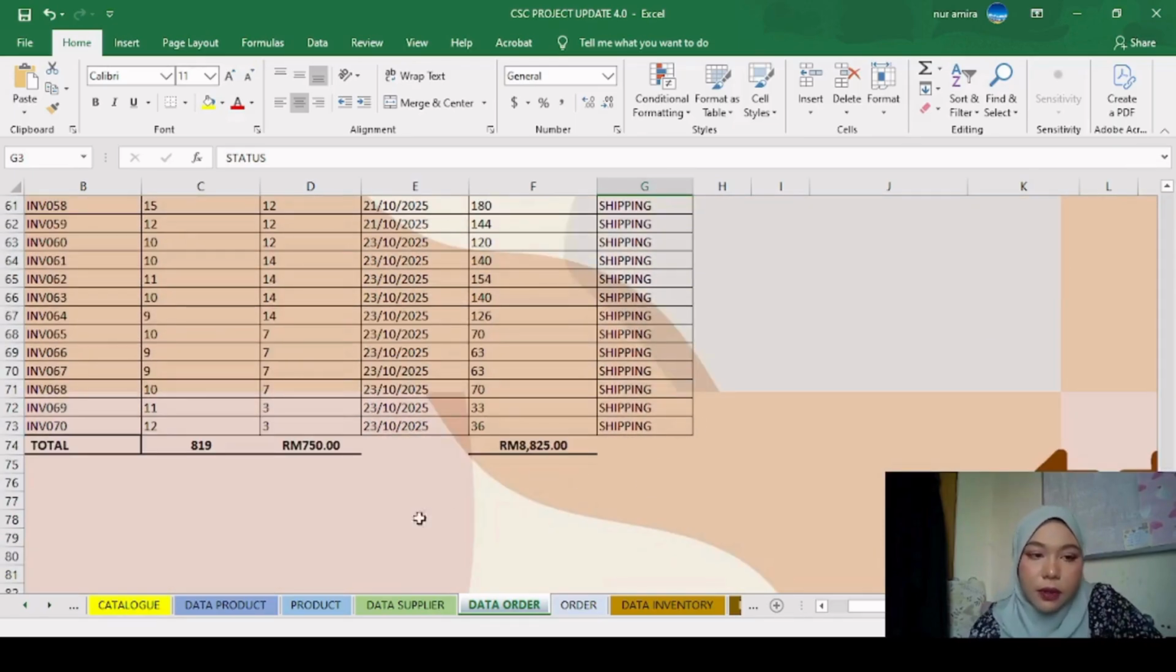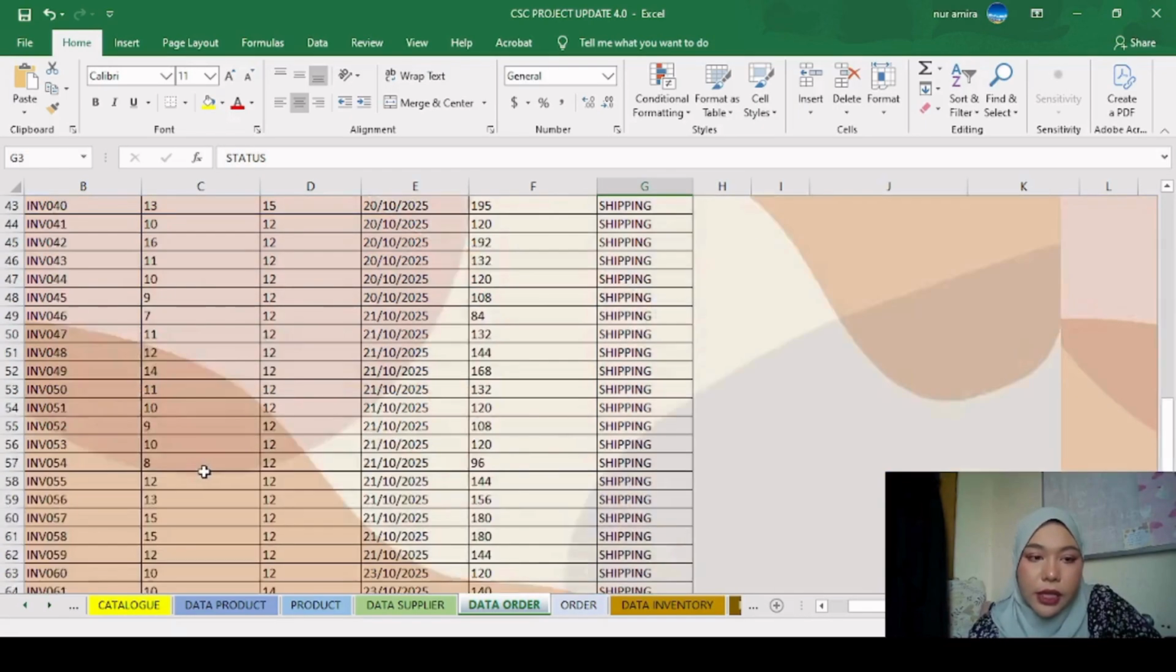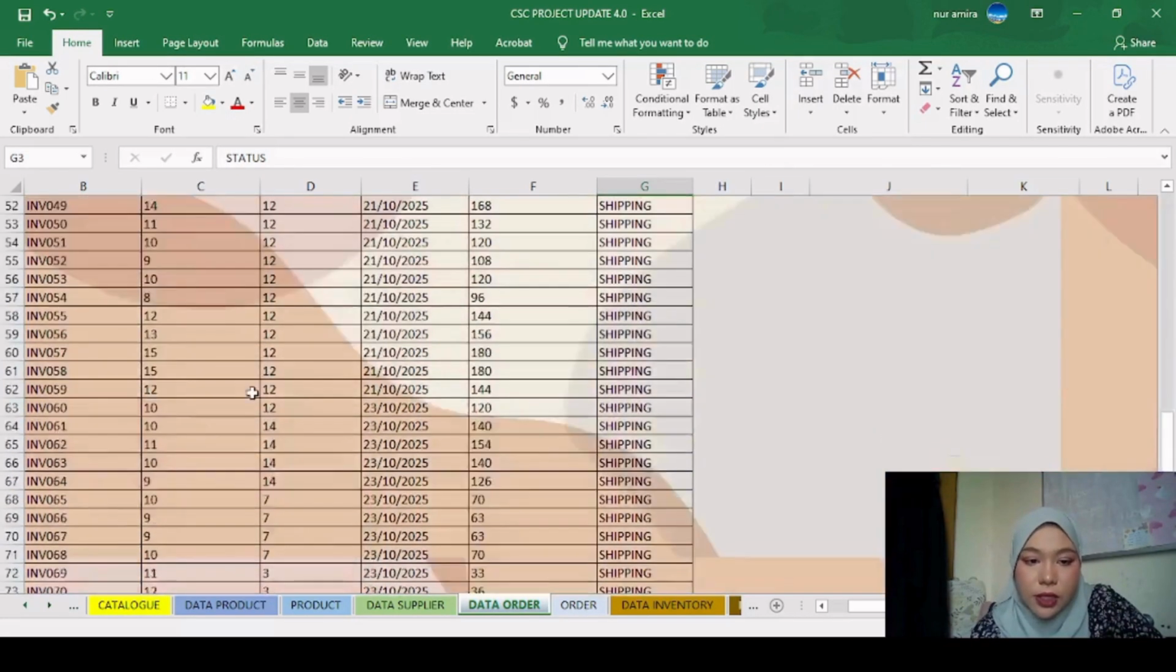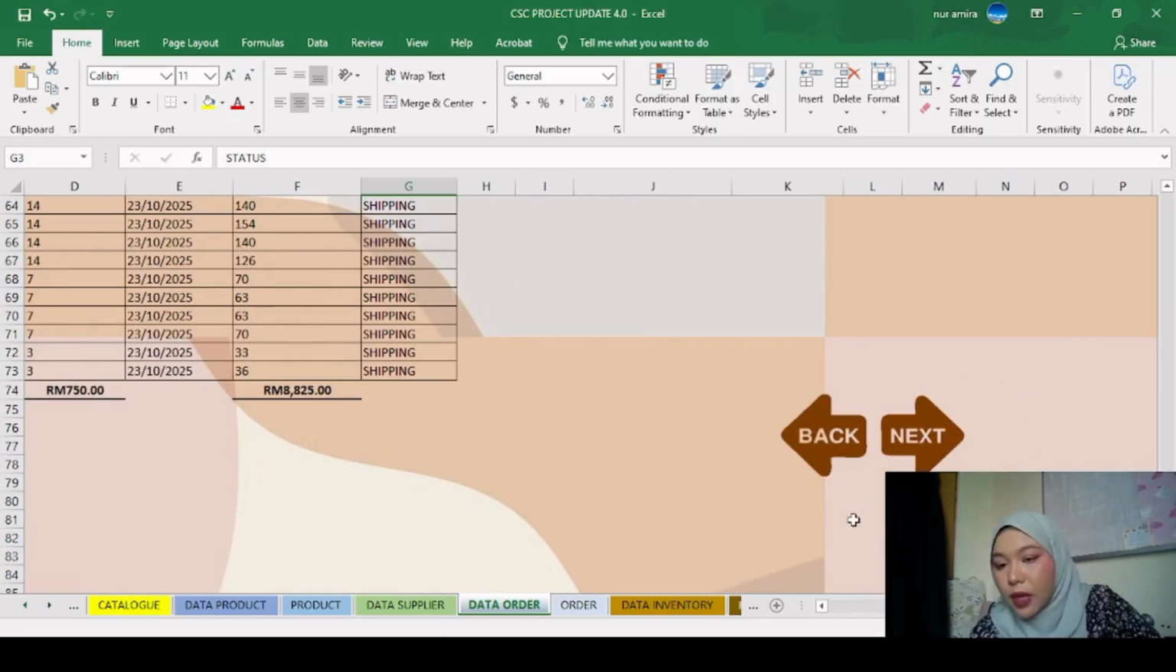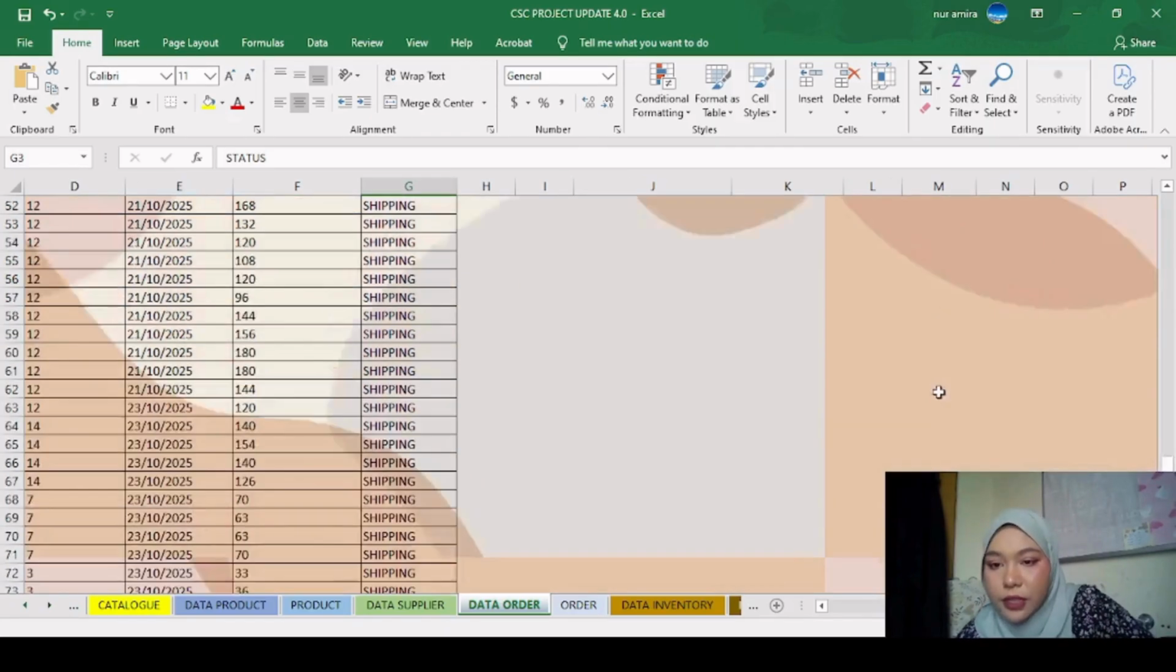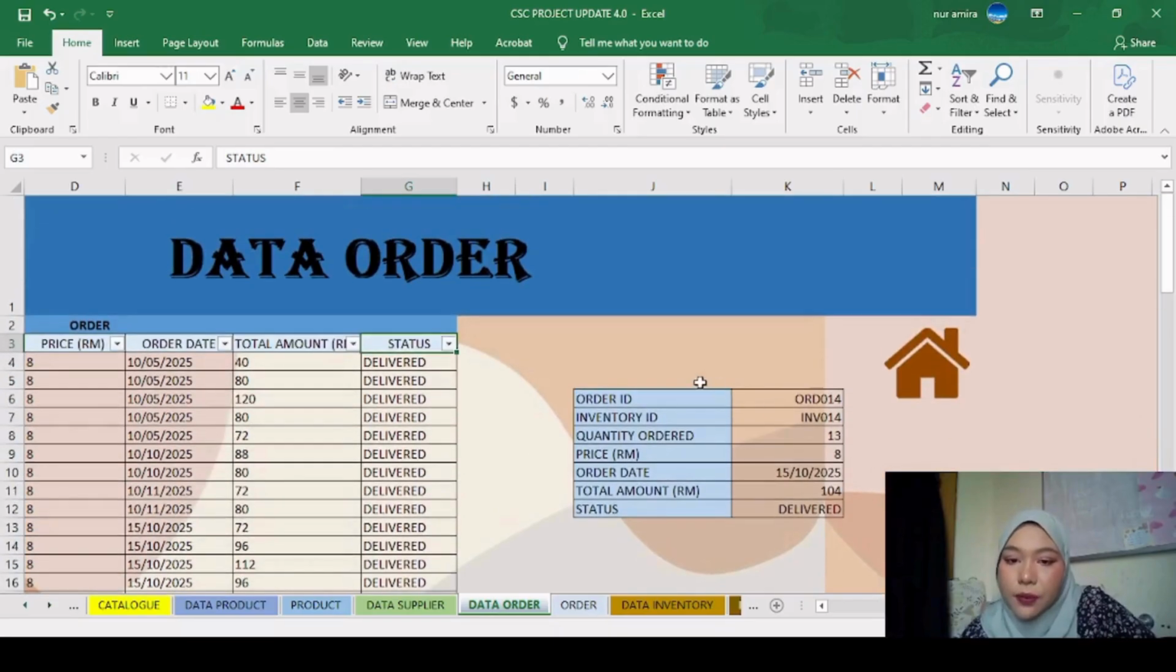And we can see at the bottom here we have total for each column of the table, 819 for the total of quantity orders, then the price with 750, multiplying these two, then we get the total amount of the orders, which is 8,825 ringgit. As usual, here we have a back and next button for easy navigation, and here we have a function with VLOOKUP to ensure that we can find the product easily when we change the order years.